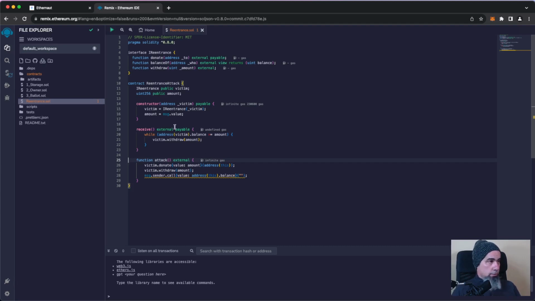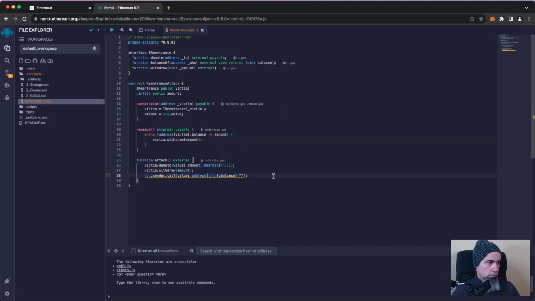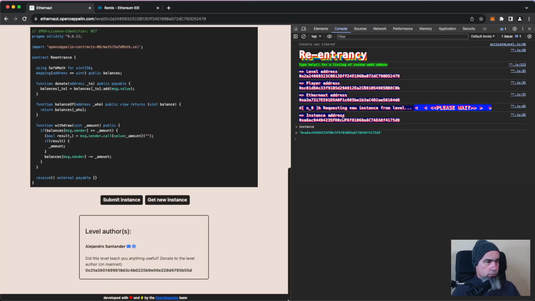So I think this is cool. We are not checking the return of this function, but we don't have to. Because we don't need it, it doesn't matter. And yeah, this is it. So let's check what's going on in this contract.